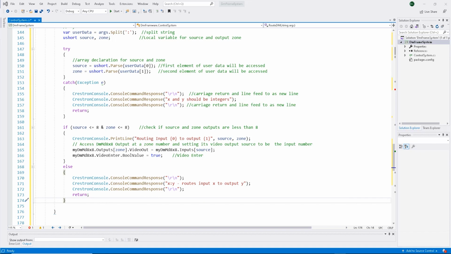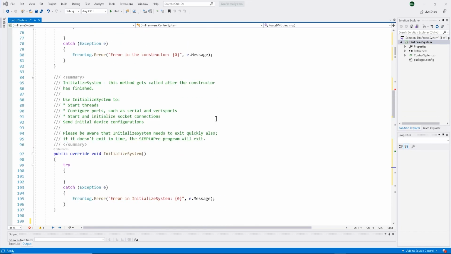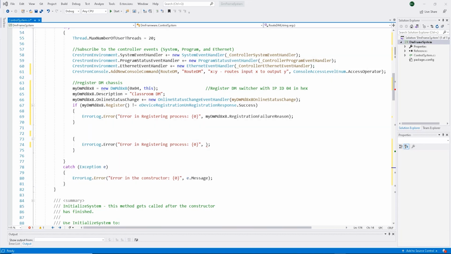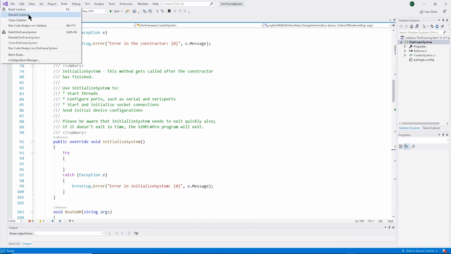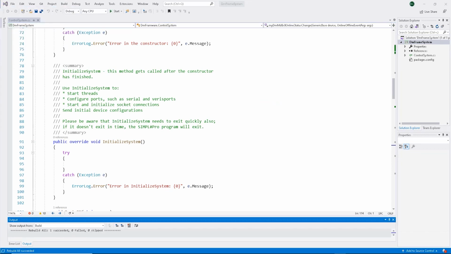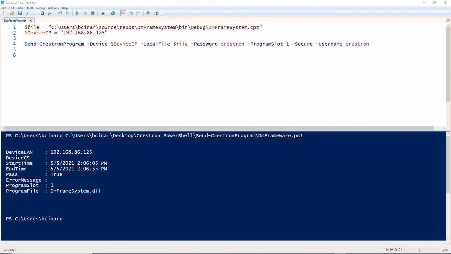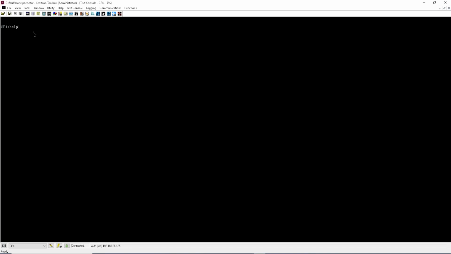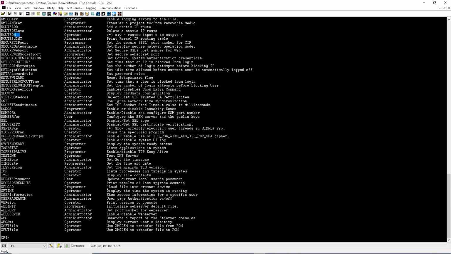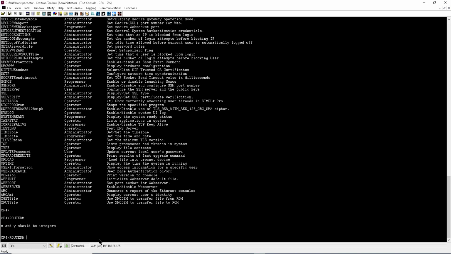Next, we build, upload and test it. Let us test the switching through the console command. Our custom Crestron console command, RouteDM, then 1:1, or 1:2, or 2:5. These commands will route input 1 to output 1, input 1 to output 2, and input 2 to output 5.